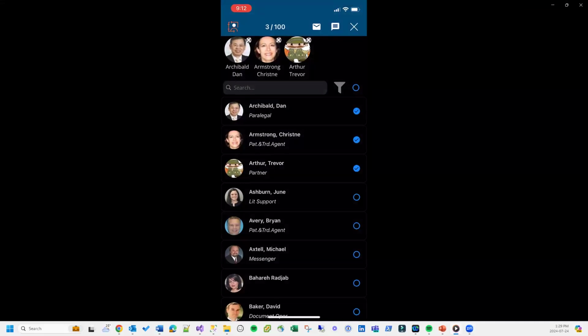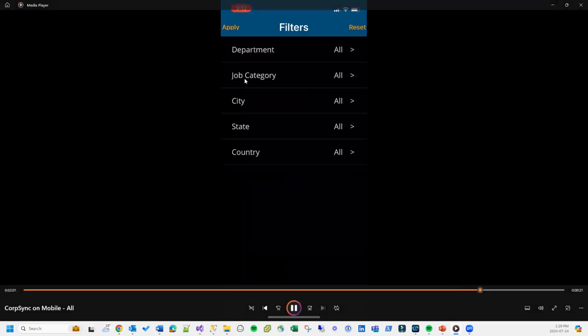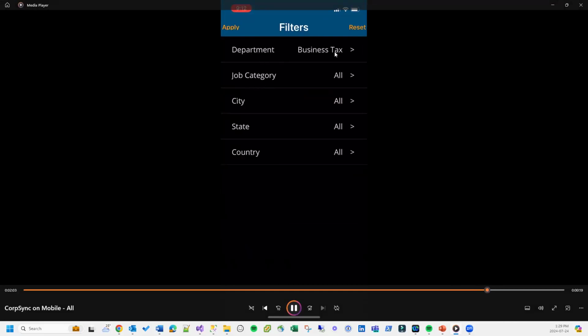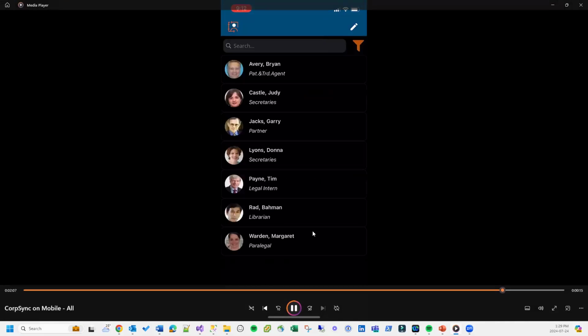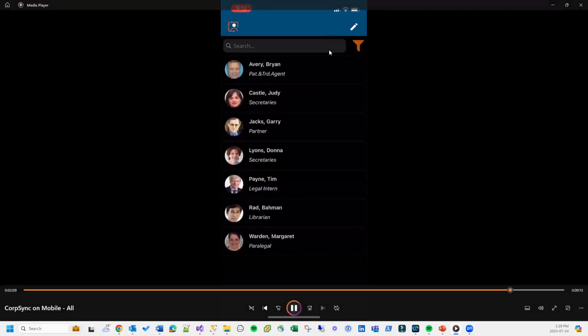The last part for the app is that you can filter the contacts by anything that you want. By clicking on the filter, you can filter by department, by job category. Here it is by business tax. I click on apply, and it will give me a list of all users within the business tax. And you can even select and edit and send email to those people, for example. And that's a kind of a mobile app.